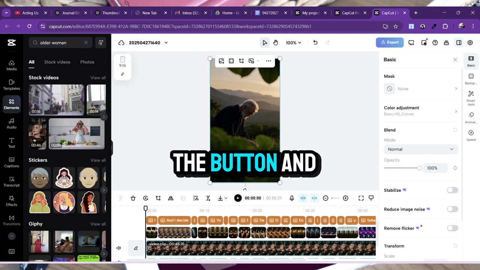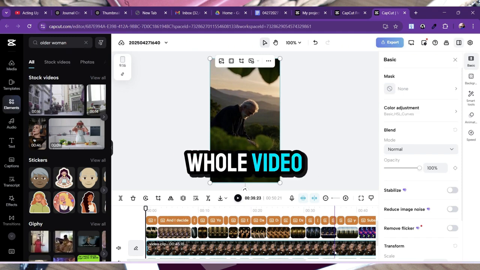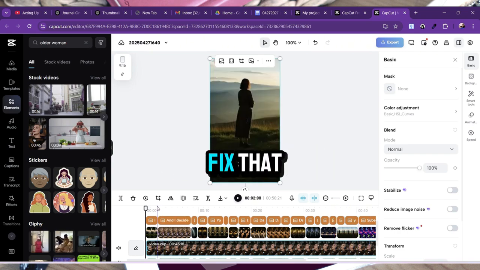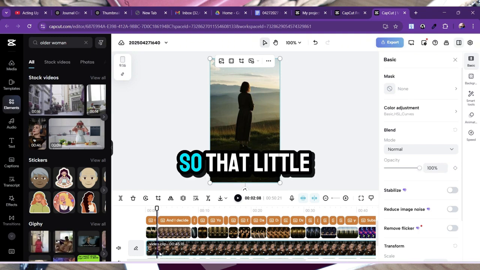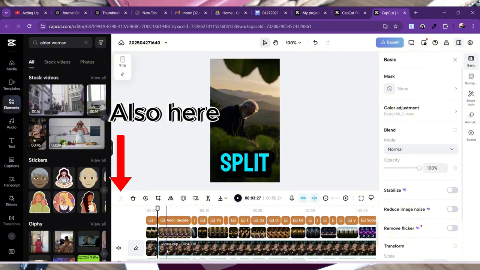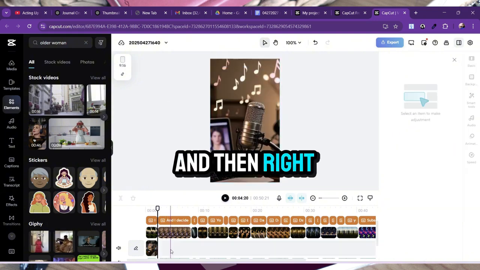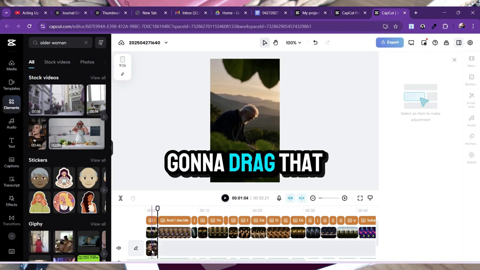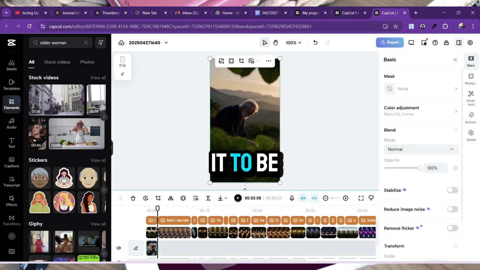So I clicked the button and it covered the whole video, except it's like a cake. It's underneath. It's hidden. It's the bottom layer, which is why you can't see it. That's okay. We're about to fix that. So that little icon right there, split, and then right click with my mouse and delete that part that I don't want. So now we're going to drag that up into the timeline where we want it to be.